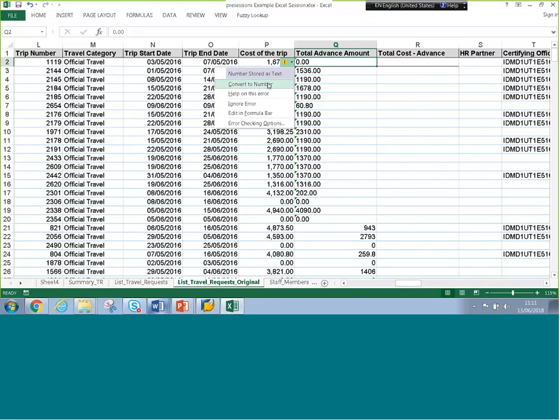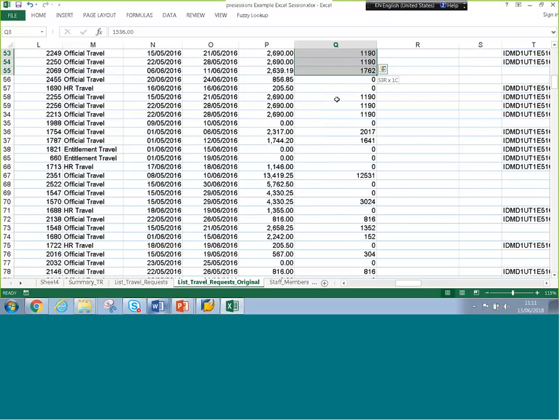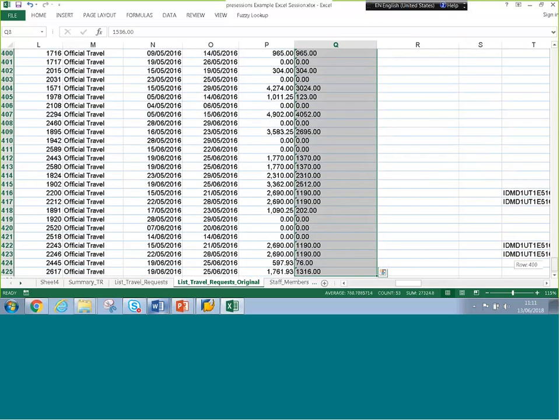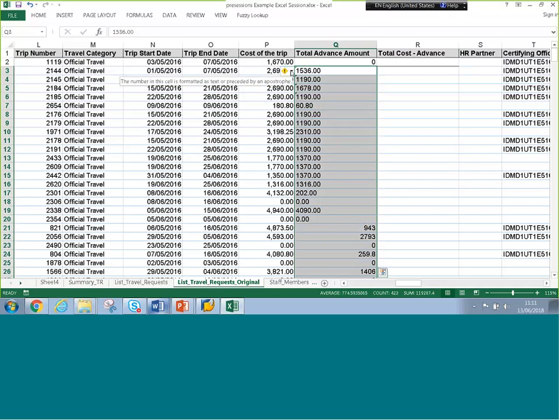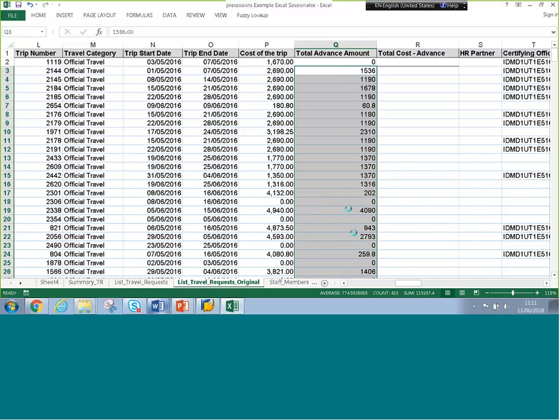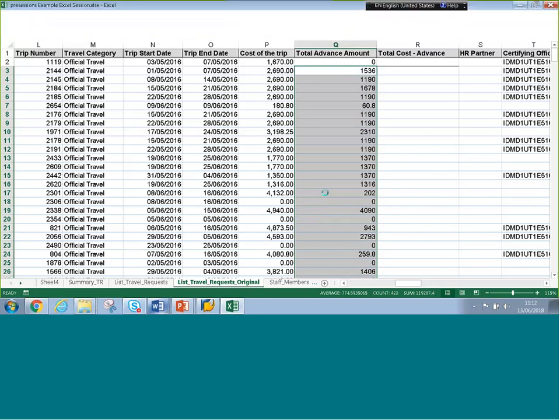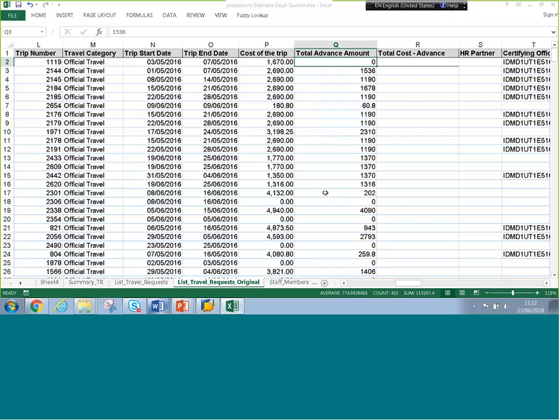When I convert the text into number, you will see that Excel understands that this is now a number and not a text. You can do it for one cell, or you can select all the cells, go back to the exclamation mark and convert to number, and Excel will do it for all the different cells. So I'm going to click again, and Excel will convert all the data into numbers, and the exclamation mark will disappear.